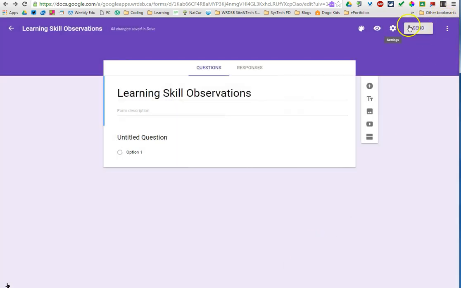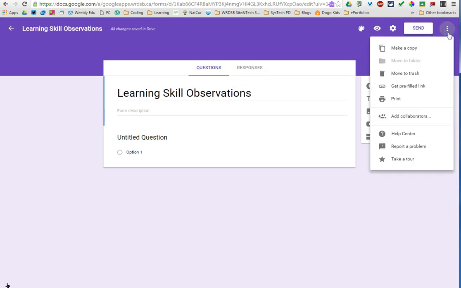Okay, skip over send and go to the far right three buttons where it says more. These functions used to be under the file menu, where you can make a copy of this form or get rid of it or print it.